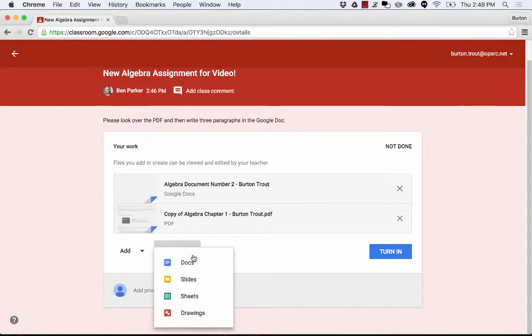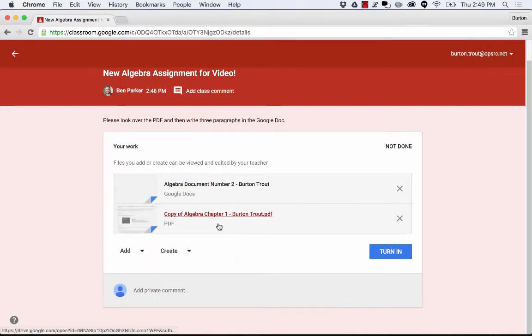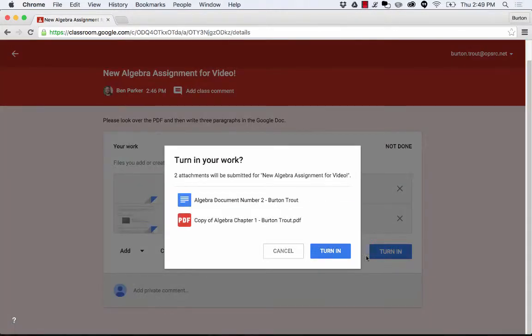They could also create a doc. So maybe you didn't create documents for each student. You didn't give them a Google Doc to work out of. Well, they could just use this to create a doc, put in the information that you're requesting, or a slideshow, or a spreadsheet, and then attach it to this. And then when they're done, they can hit turn in. So I'm going to click turn in.